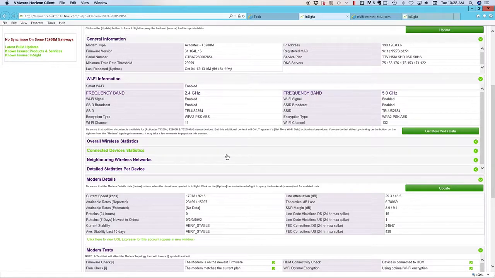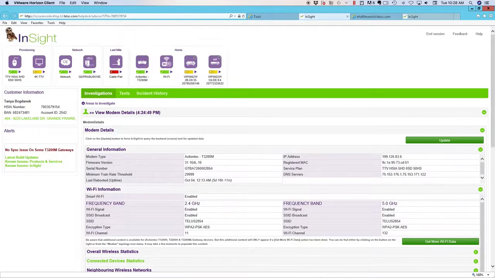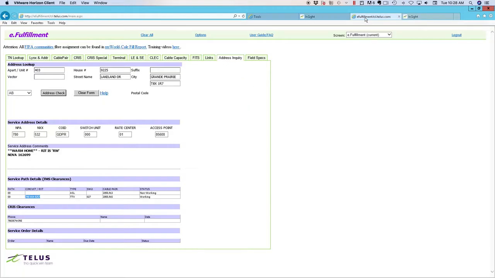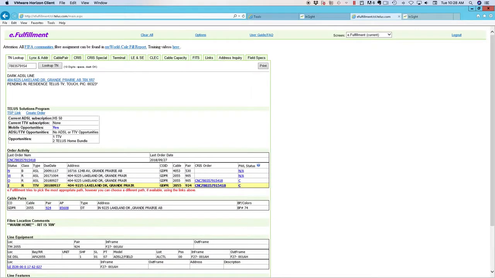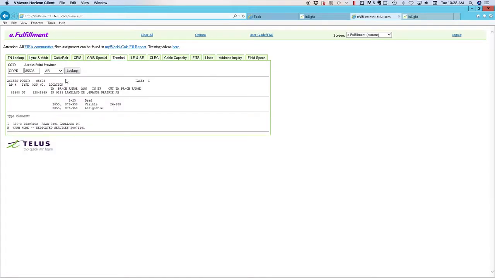So to know if these numbers are right, this one's saying 6, check the neighbor zones. When you put this into eFulfillment, it's going to give us the access point, so 85608, as well as their address. So there's two things. You can go into the terminal, which is the access point, type it in here, and it's going to tell us that that access point has cable 2055, 876 through 950 through it.